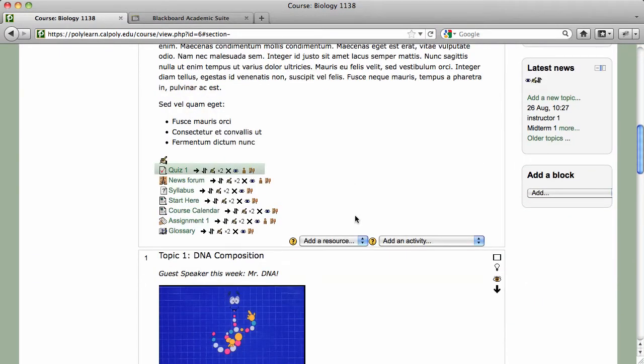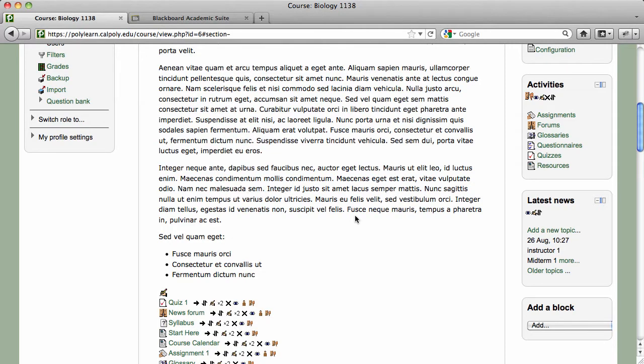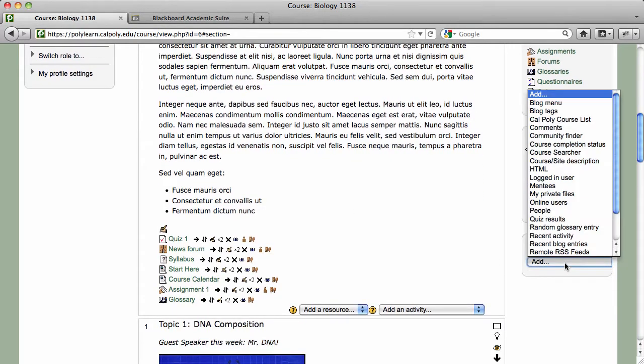You may have noticed that PolyLearn contains several blocks on the right side of the screen, some of which have already been turned on by the PolyLearn administrator. You can include additional blocks by clicking on the Add Block pull-down menu and selecting a block of your choice from the list.